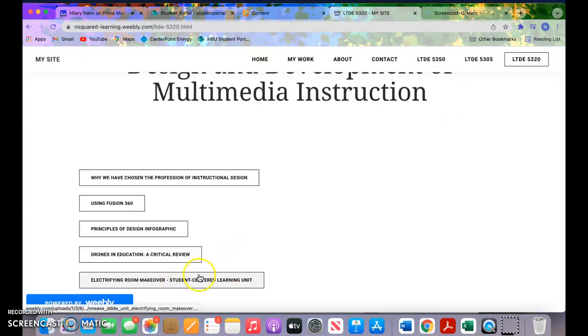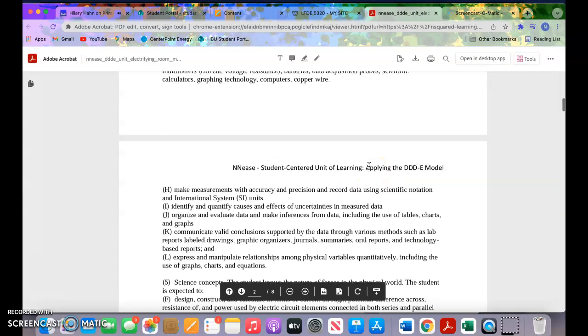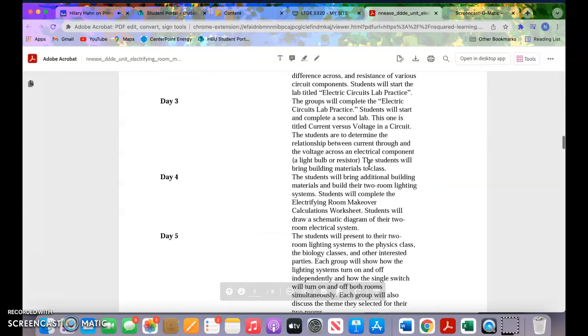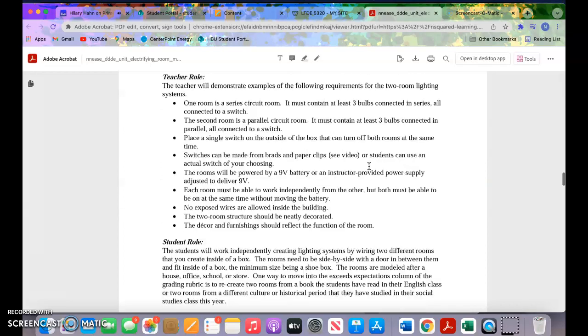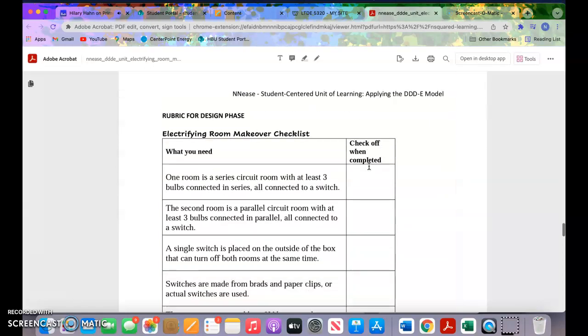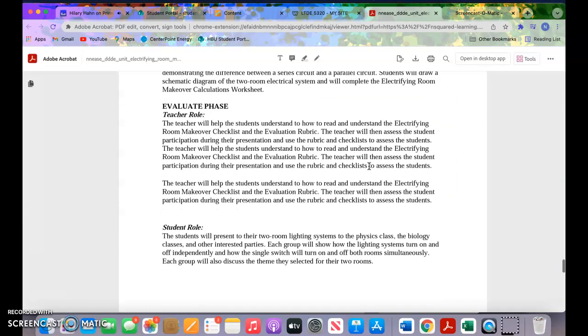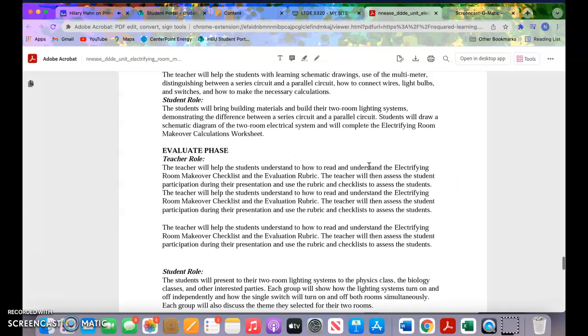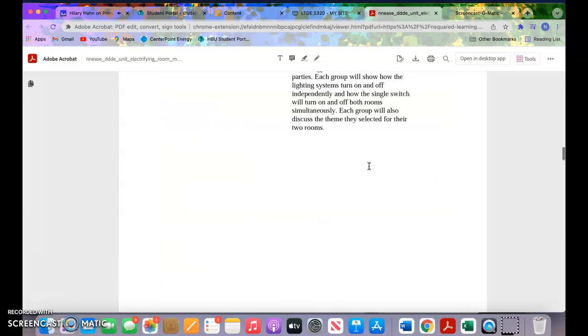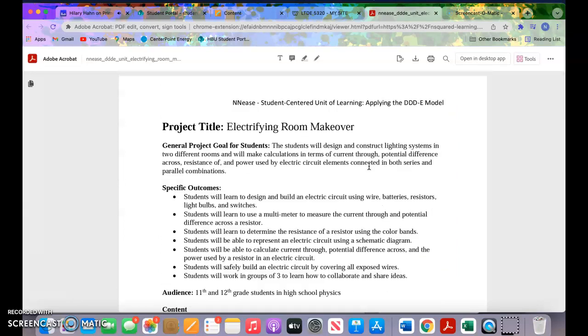And then my last is this student-centered unit of learning using the design, develop, and evaluate model. I teach physics, so I chose the unit over electrical circuits.